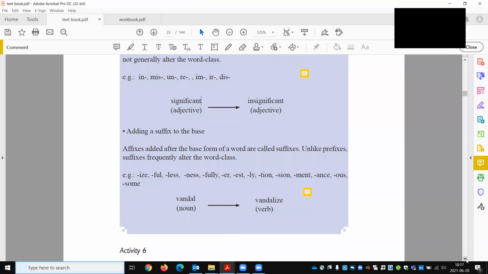Affixes added after the base form of a word are called suffixes. A prefix comes before the base, and a suffix comes after the base. Unlike prefixes, suffixes frequently alter the word class. So here with the prefix, an adjective still remains an adjective, whereas when you have a suffix, for instance, a noun becomes a verb. So let's take a look at what type of suffixes we're talking about.